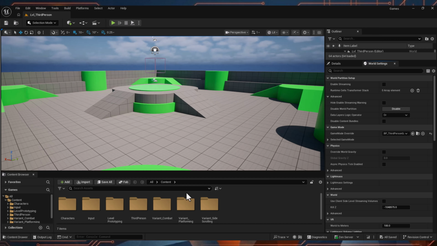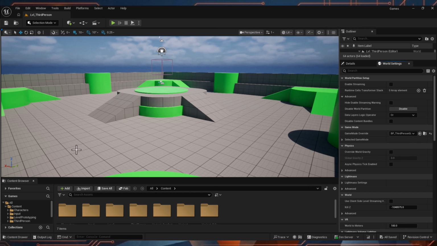All right, now that we have our project open, we'll take a look at creating our first C++ class, and we'll avoid the interface because we've covered a lot of that over in the Blueprint series.